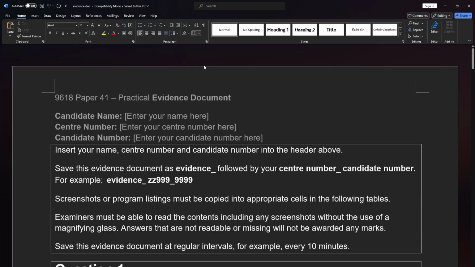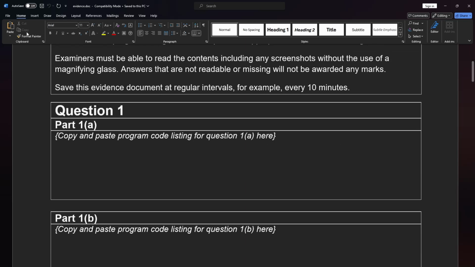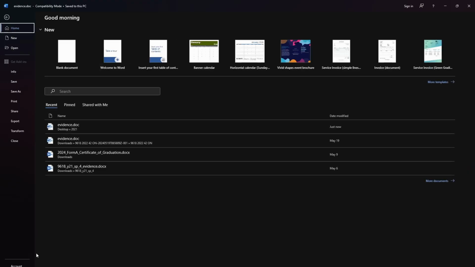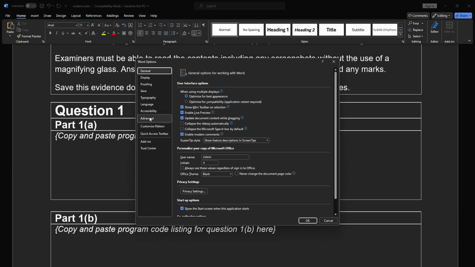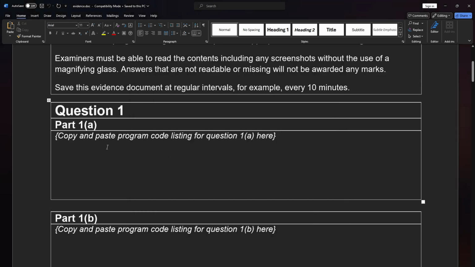Alright, so during the exam, you want to go ahead and fill out your center number and all the details that are required with the question. Also, I would recommend to do one thing: you go to options, go to advanced, and then under pasting from other programs, you want to merge the formatting, because otherwise sometimes the formatting of the editor comes into view. Alright, so we don't want that.